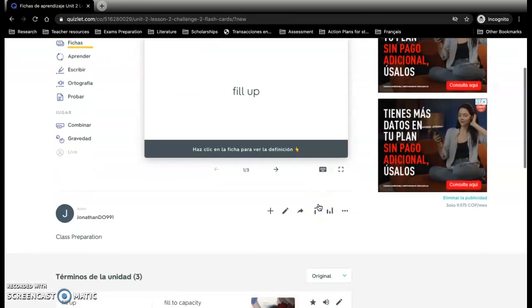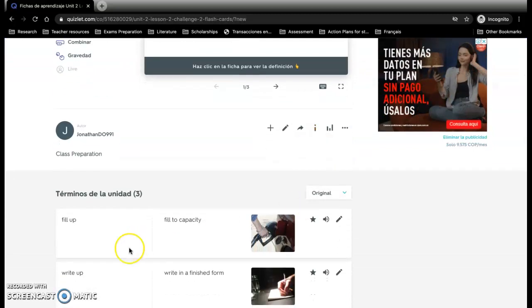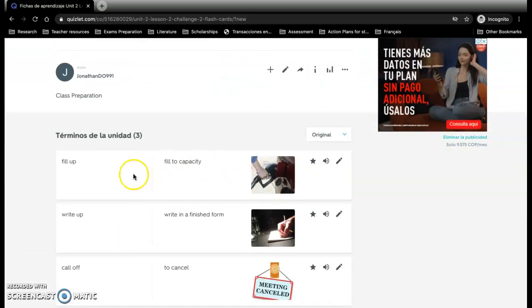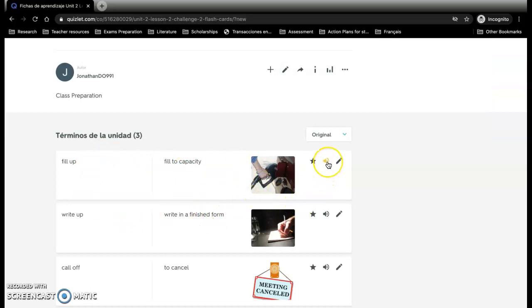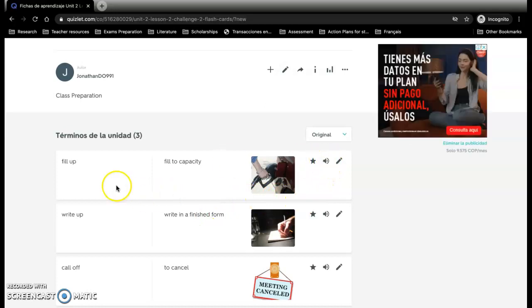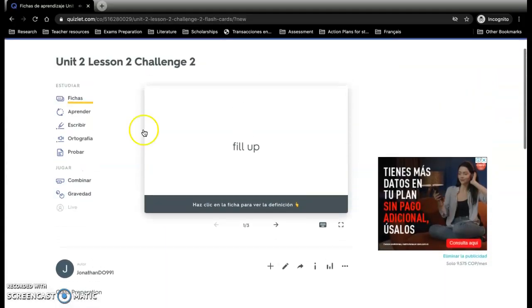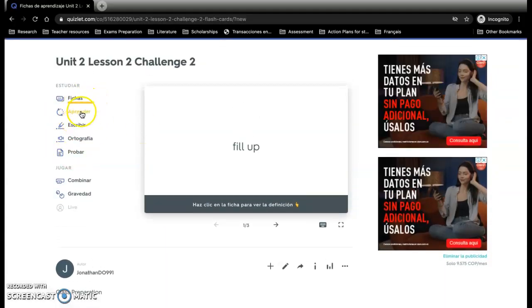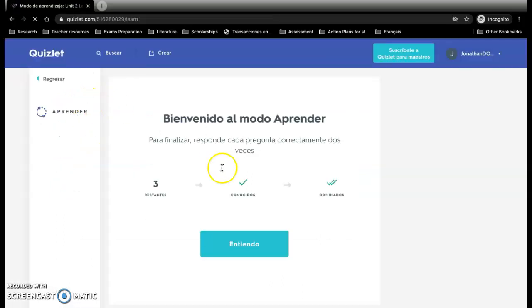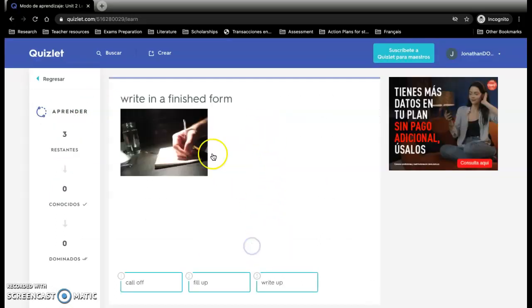Now, what's the result of this? You have the words here. You can review these words as many times as you wish. You can listen to a pronunciation of both the word and the meaning. And then you can play with these words. For instance, there are options like learn. They give you instruction, and then you have to match the word with the picture.